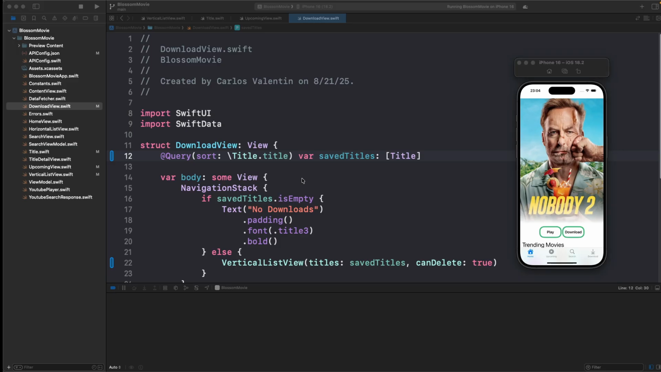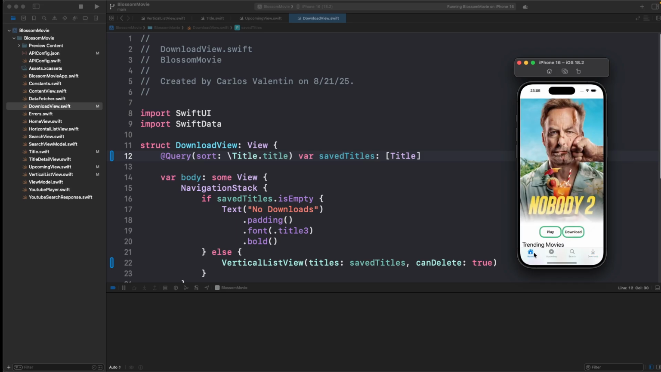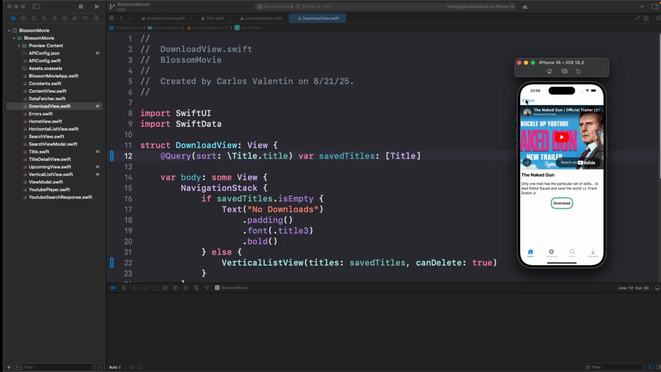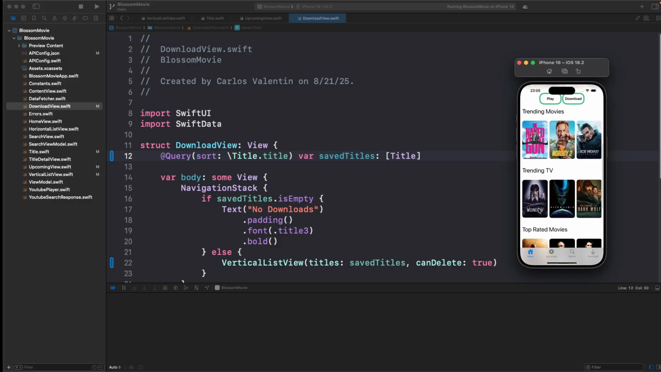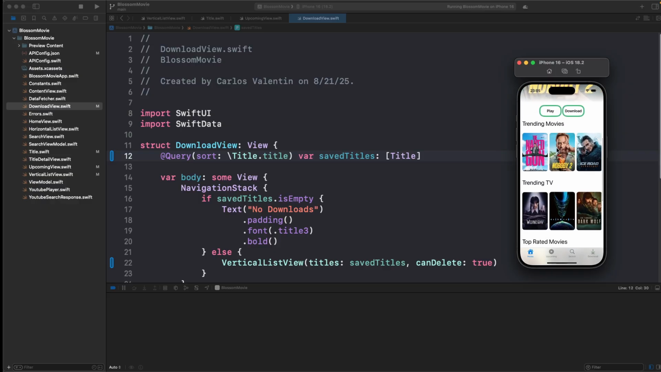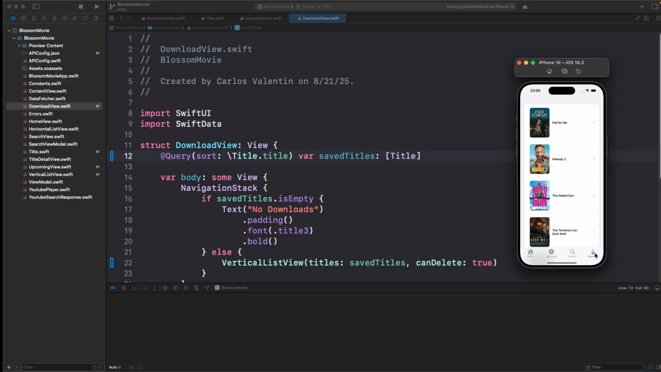Our simulator is up. Try to save the hero title a few times. Go to download, and it only saved once. In home, download a few titles so we can test the sorting. Get some TV shows. One more TV show. Back to download. Looks like it's in working order.